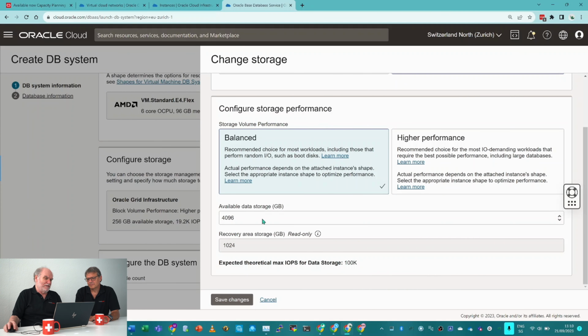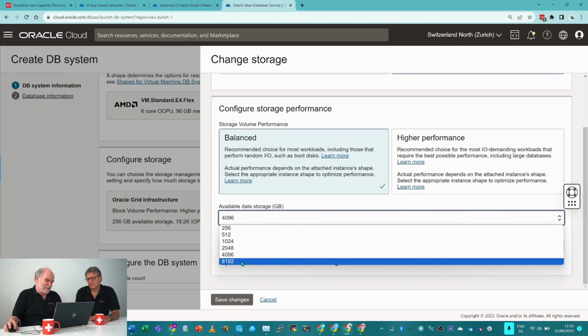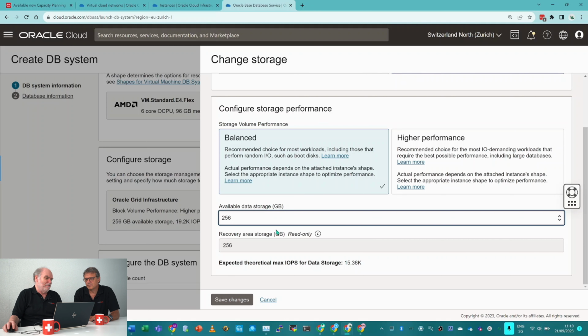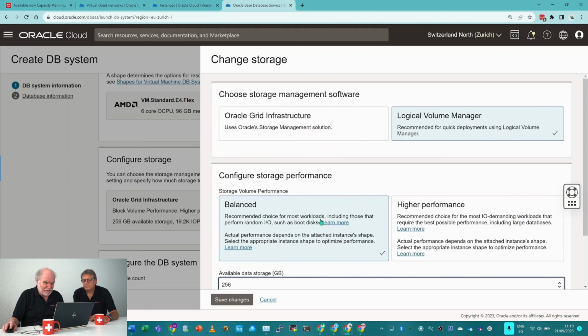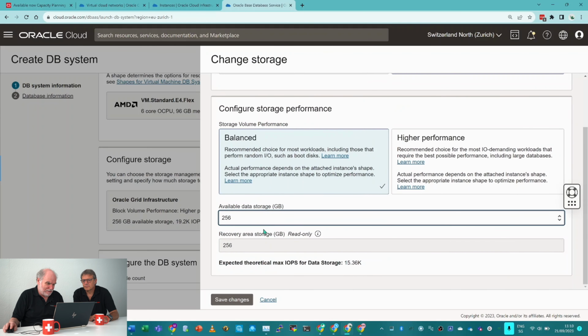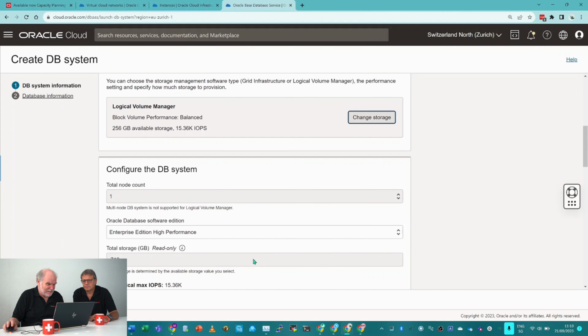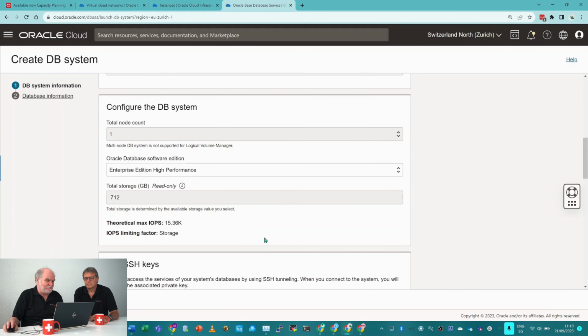Now if using Logical Volume Manager, we can't do two big databases, as you can see. That's one of the big differences. If you use grid infrastructure, you can configure much larger storage spaces. But let's do that. Okay, we have logical volume manager and balanced size, so save changes. So that will be accepted here.